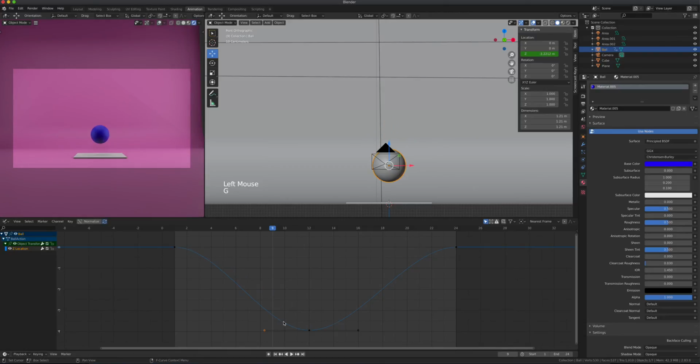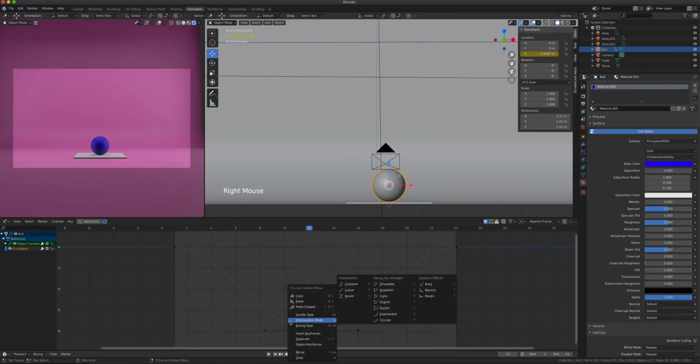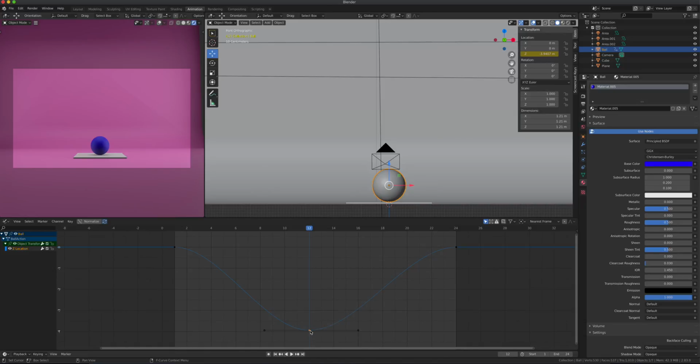All right. So I'm going to go to frame 12. Select this one. And remember, we're not changing interpolation here. We're just changing the handle type from automatic to free. The other way to do it is select it and press V as in victory. That's a keyboard shortcut, in case you didn't want to right click and go to handle type and free.